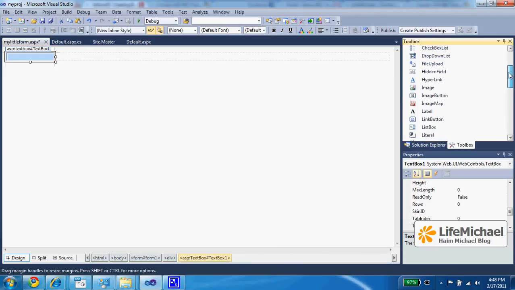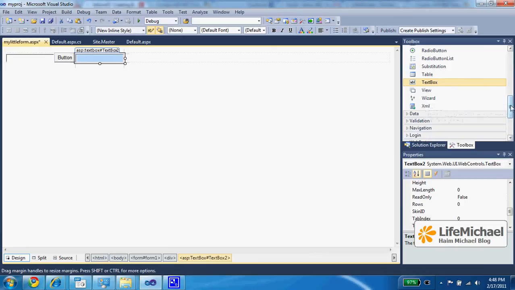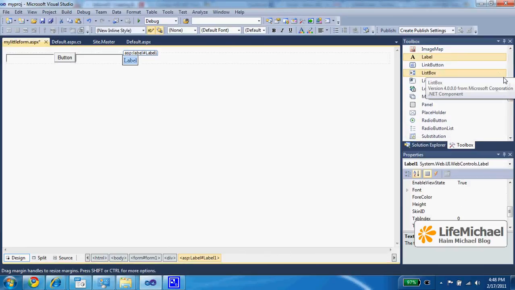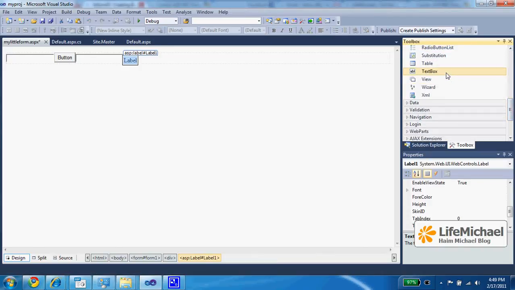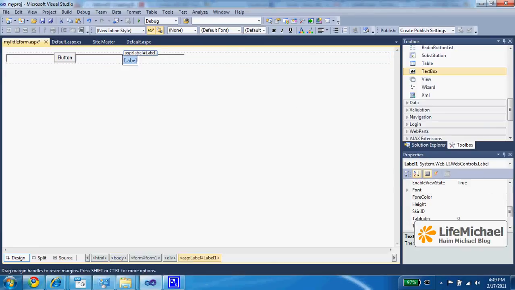Let's place a button, another text box, a label, and another text box. Now let's make the changes so it looks okay.